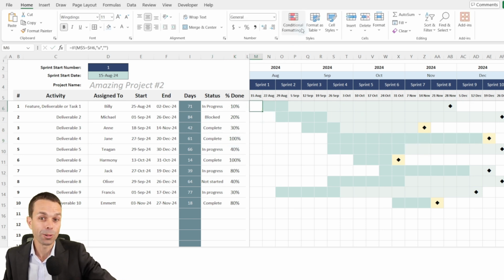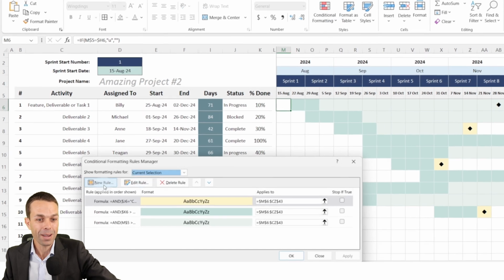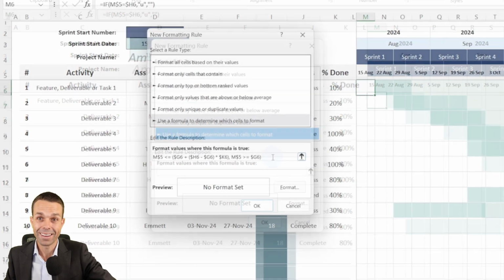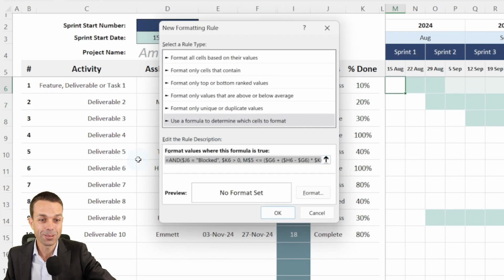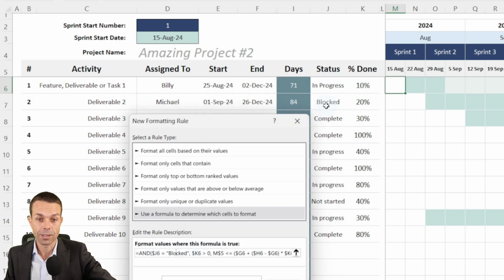Two more things to go. We just want the blocked section back to our conditional formatting, back to new rule, back to finding a formula. And here is the formula that we're going to use. At the same time, of course, we want all of these things to be true. If J6 equals blocked, so here's an example here, and if the percentage is greater than 0, and then we want that same percentage progress.